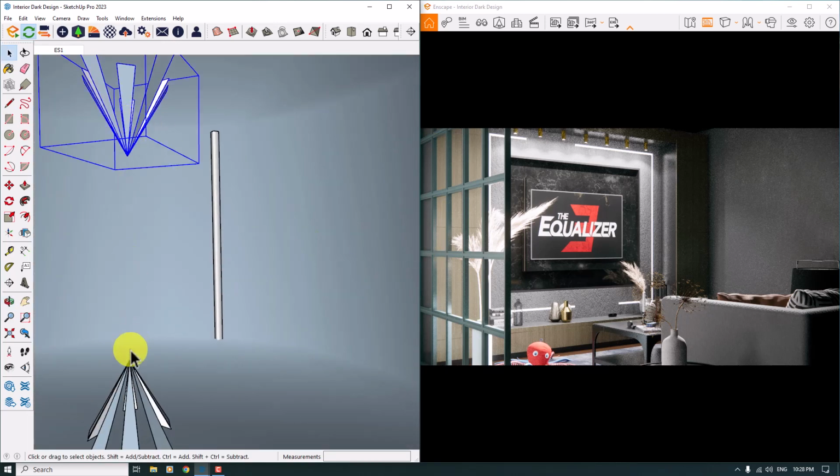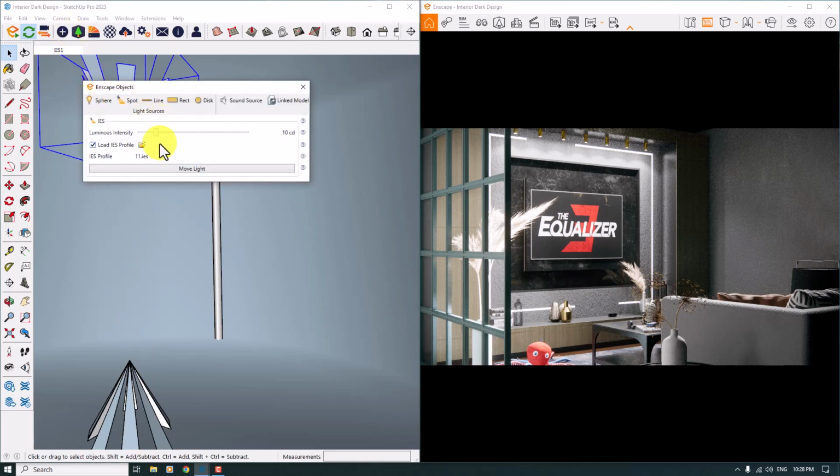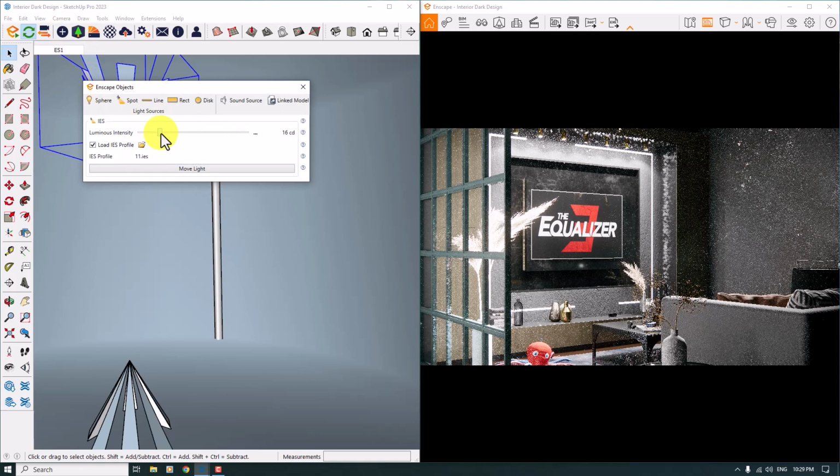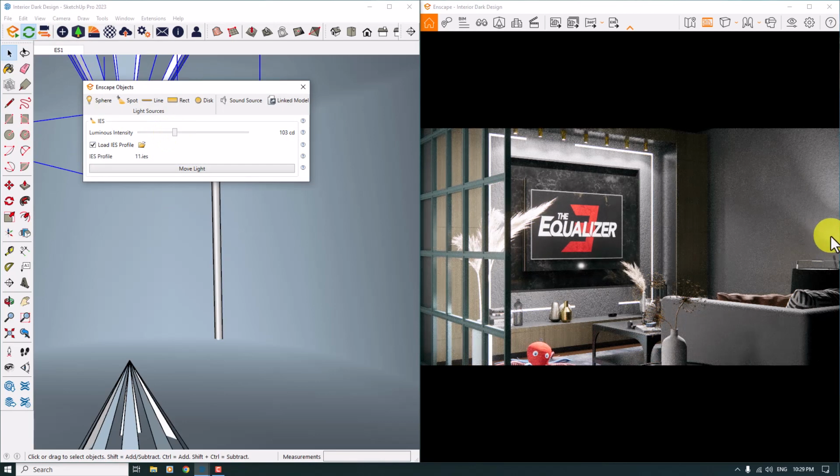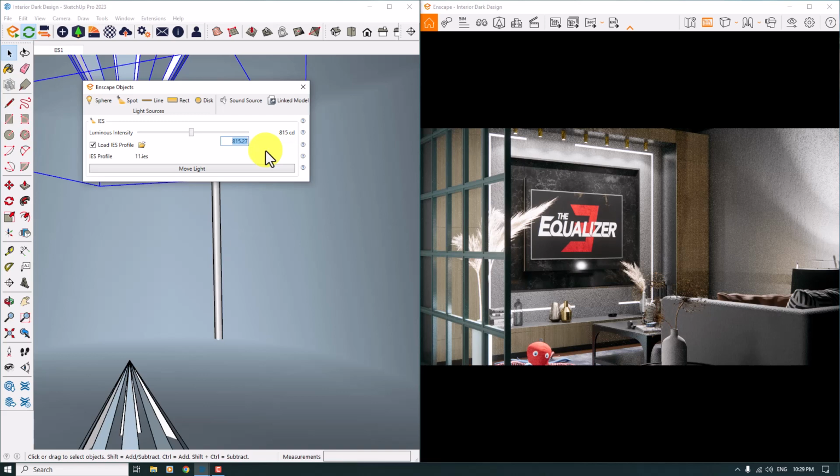So I'm going to click on this light in here. Look at this place in my rendering. I'm going to click on the Enscape object and increase the luminance, power and intensity. As you can see at the right side of my render, I can see very smooth and realistic lighting. And I'm going to increase it a little bit more than other types of lights. Something like, for example, maybe 560 candela is really useful.